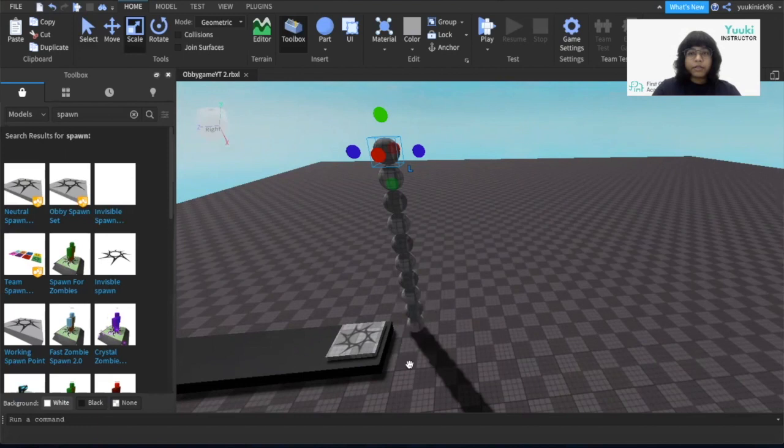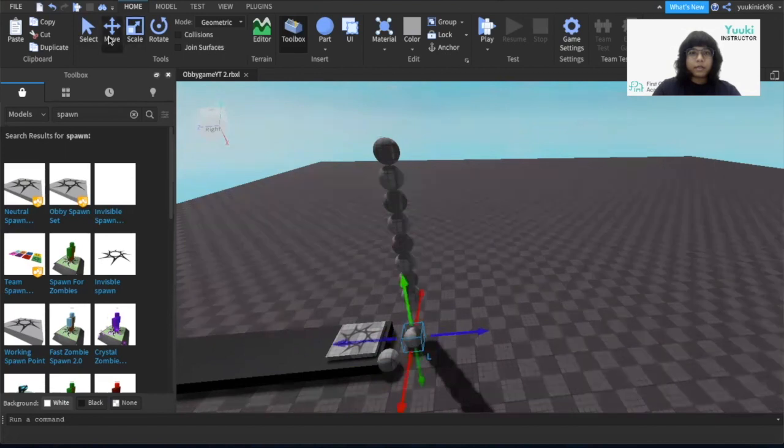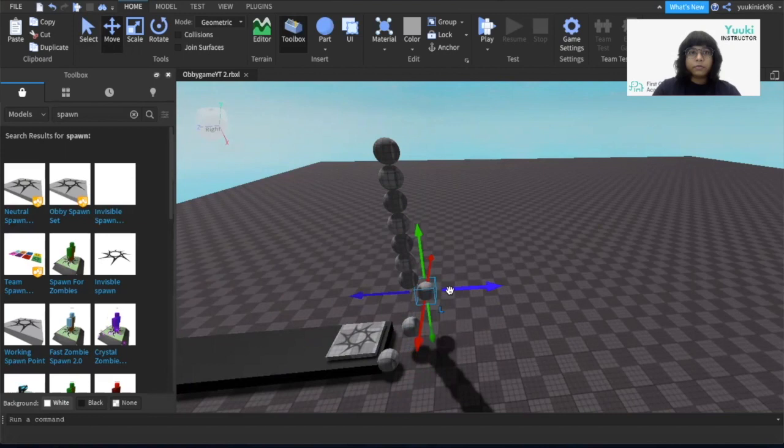So I'm going to arrange them. I'll just move one here that is close to my platform. Next, I'm going to lift it up like that. So I'll just keep on doing that. Click on the Move tool to move your spear-shaped obstacles around.